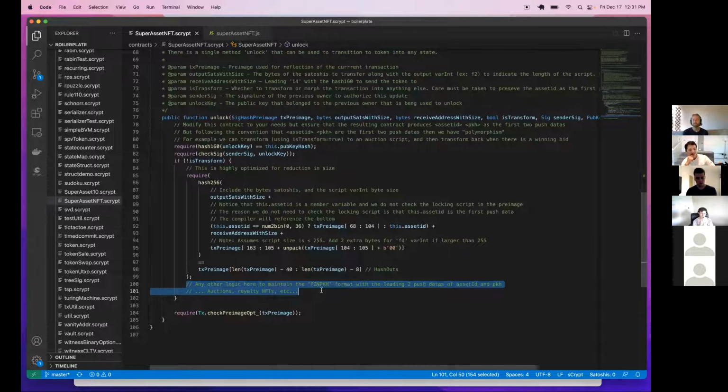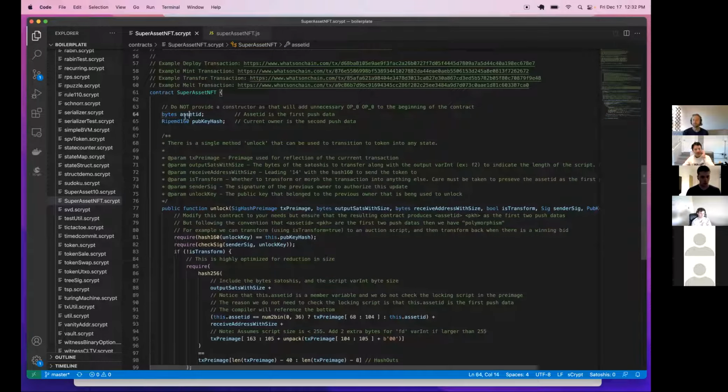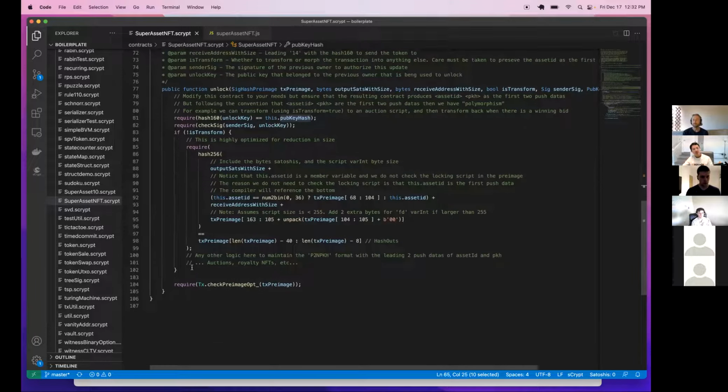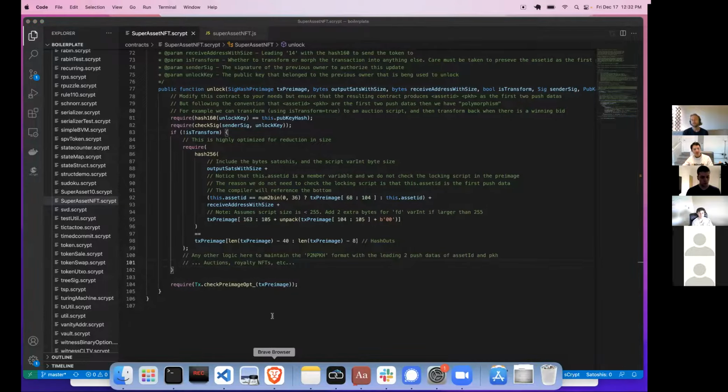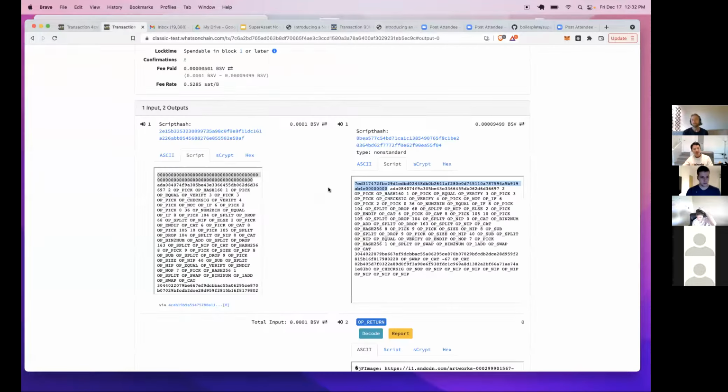So you would spend this NFT, like it's a based ape, maybe it's the base version, and then you want to create an on-chain auction. Someone would write the auction here, deploy it, then they would spend the input with is transform true, and then deploy the new contract while still maintaining the asset ID rule and then to the new owner. That's the way we can achieve polymorphism, is that we maintain the consistency of the two push datas here. And the rest, everything behind, doesn't matter.